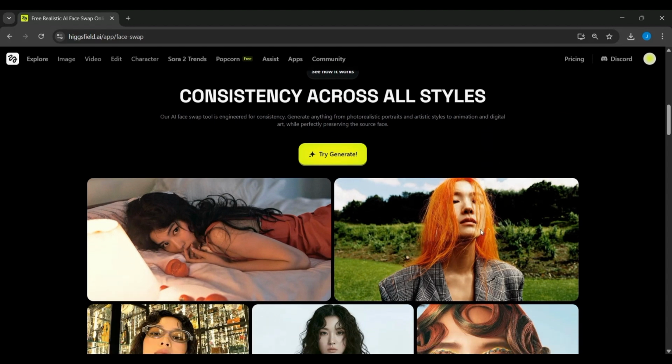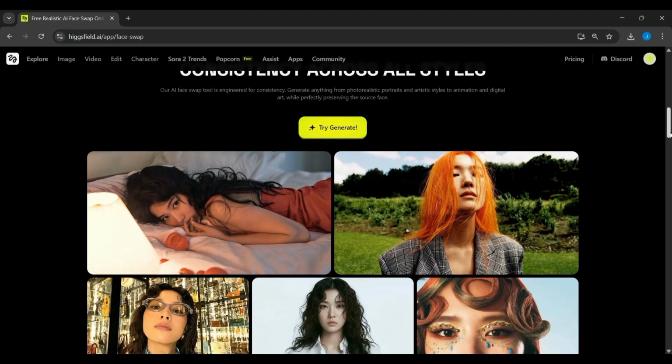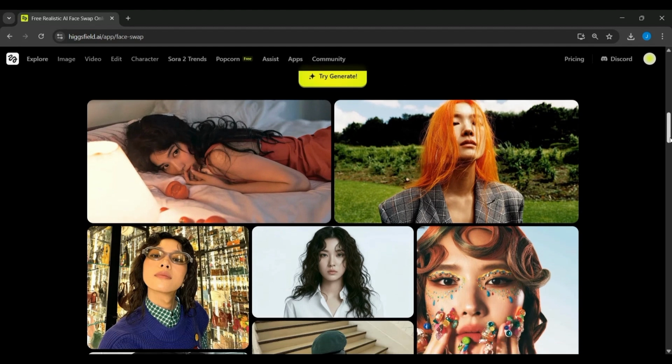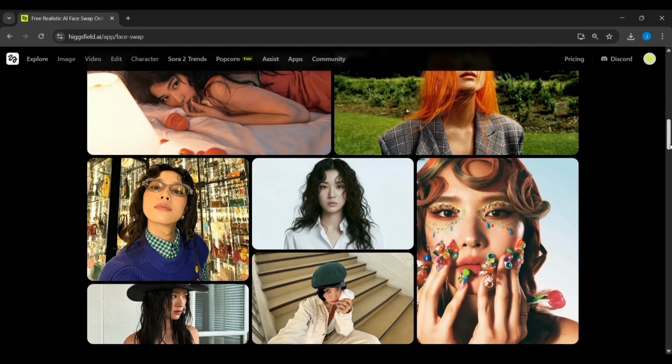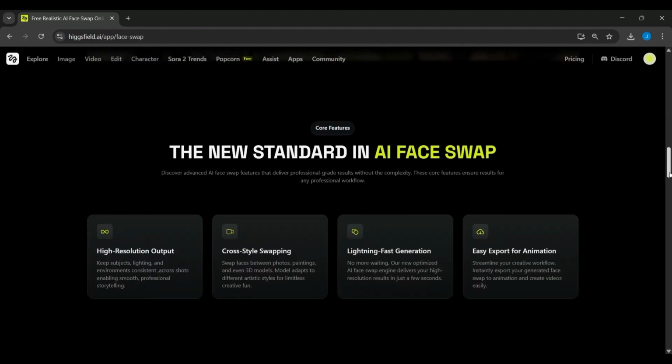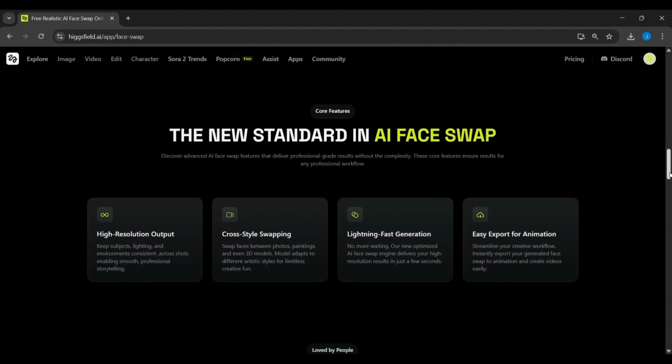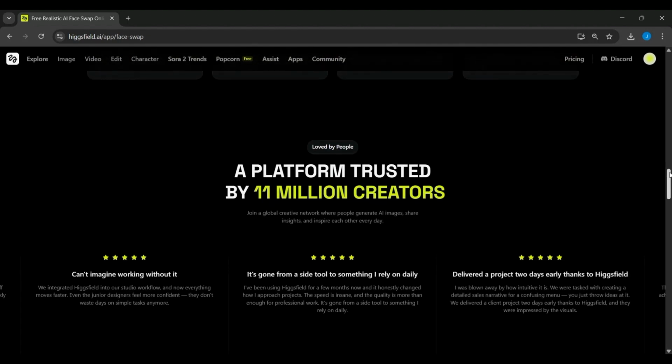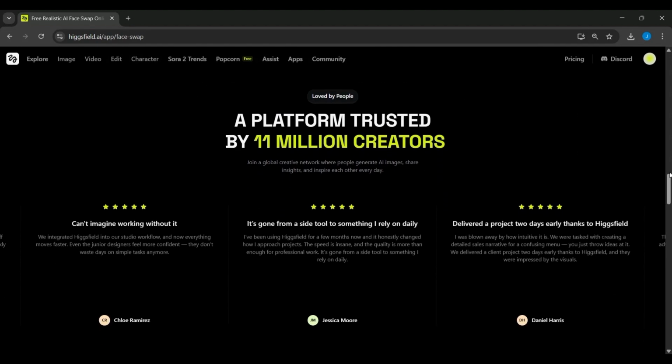Seamlessly integrate new faces into any image. Higgsfield's Face Swap is the definitive tool for marketers, artists, and content creators. AI Face Swap tool is engineered for consistency. Generate anything from photorealistic portraits and artistic styles to animation and digital art, while perfectly preserving the source face. Discover advanced AI face swap features that deliver professional-grade results without the complexity.